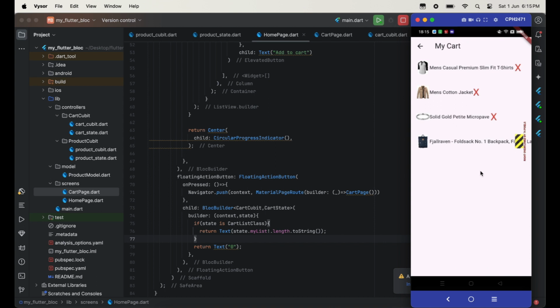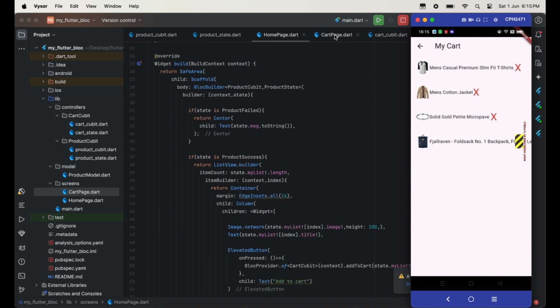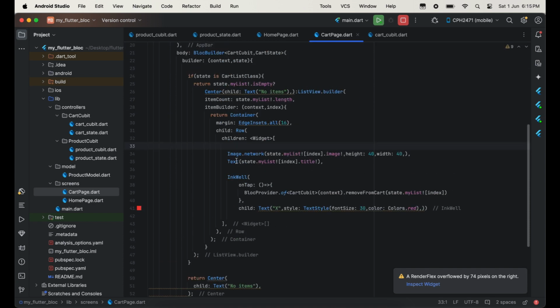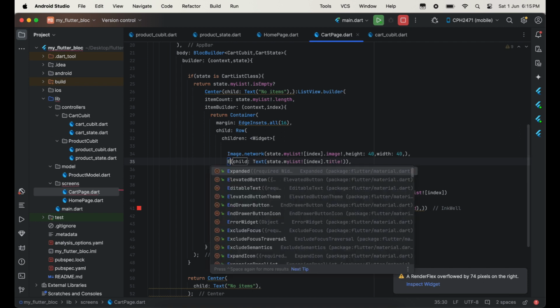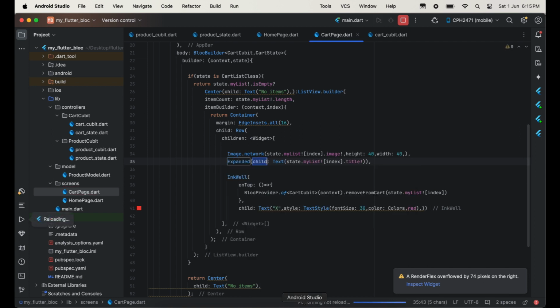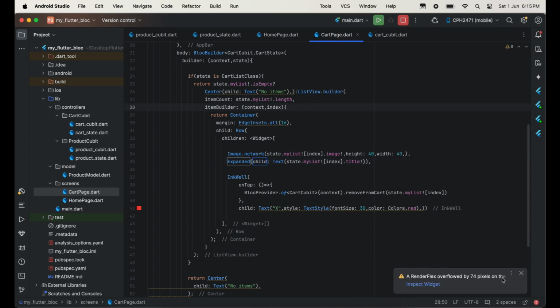Yes, and here we have one UI issue. So just expand this text, wrap this text with an Expanded widget, so you can see the error is fixed. Now I'm going to close this.